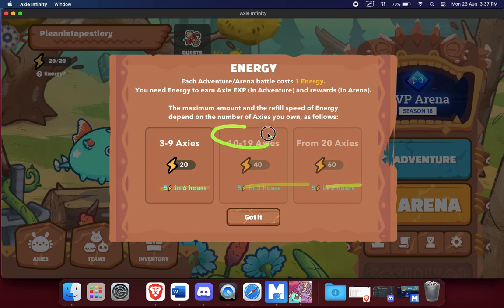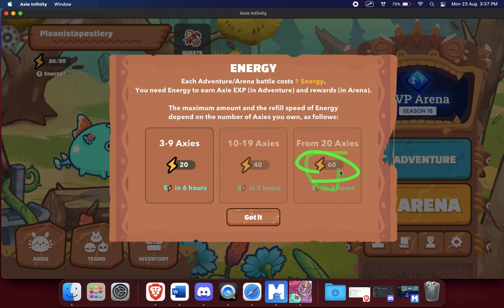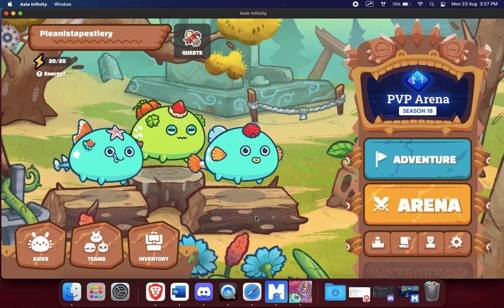If you have more axes, 10 to 19, you get 40 energy. If you have 20 axes and above, you get 60 energy. So the maximum you can get per day is 60. Now I've got my 20, I haven't played any games yet, so that's good.